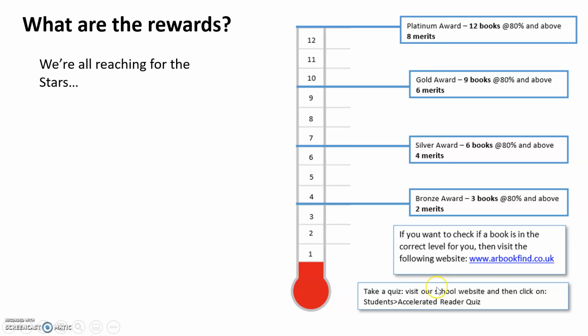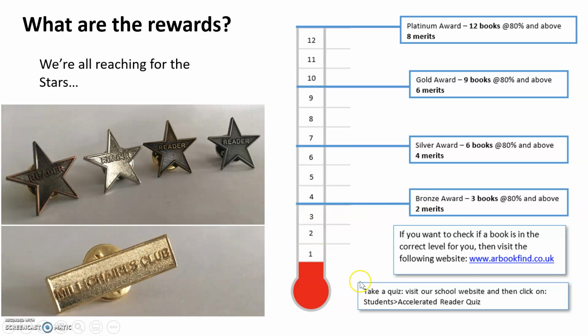So if I read one book at 80%, I could shade that in. 2 books, 3 books. Once you have read 3 books at 80%, you have reached your bronze award, and they look something like this. So the bronze star that you can see on the side of the screen over here. There are up to 8 badges available to you this year: bronze, silver, gold and platinum stars that you can wear on your tie or wear on your school blazer, and I'll tell you more about how you can actually get hold of those later.